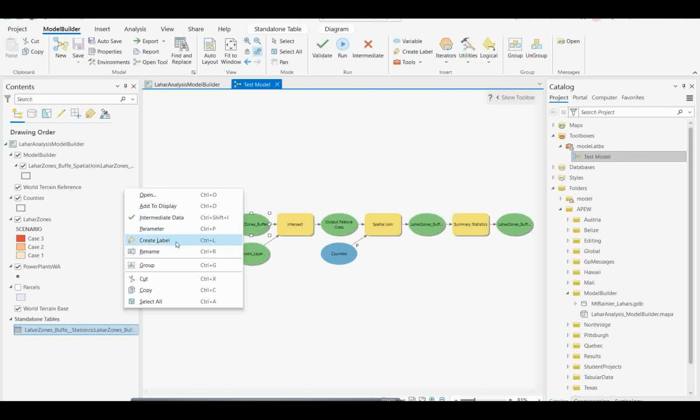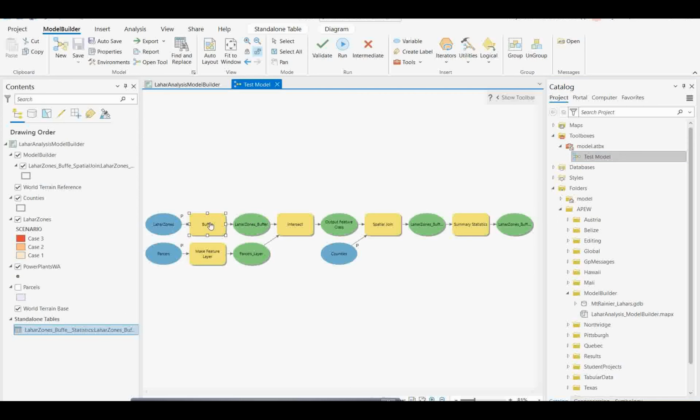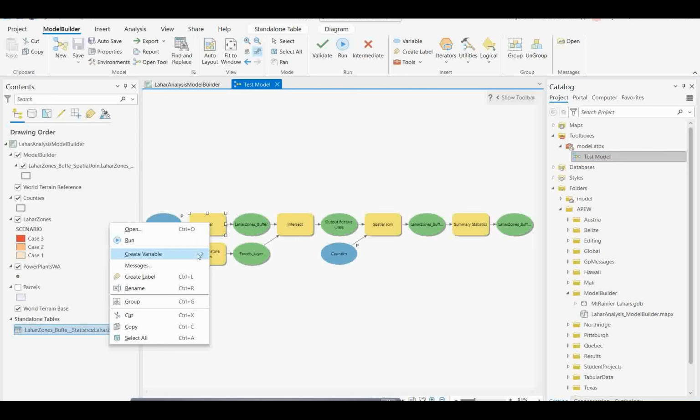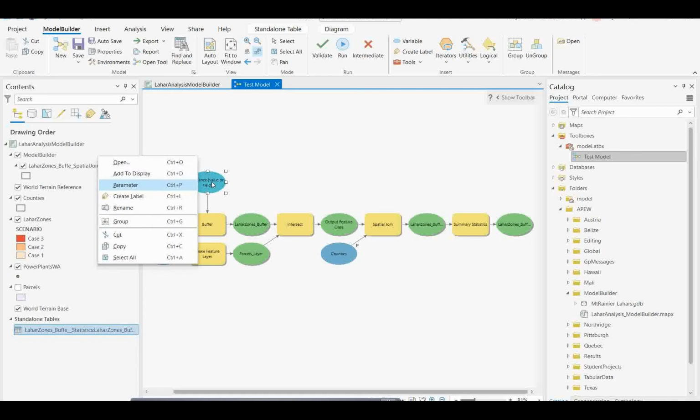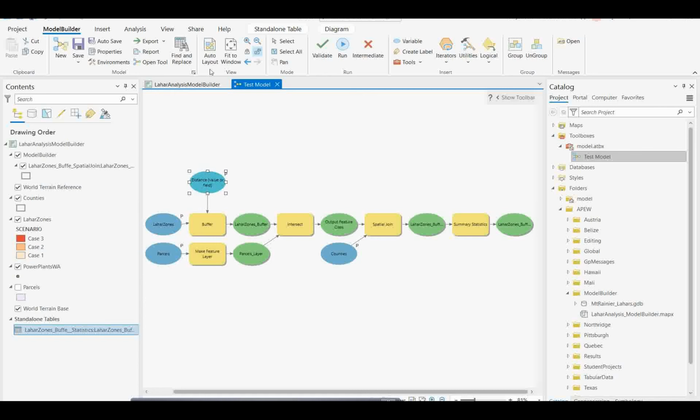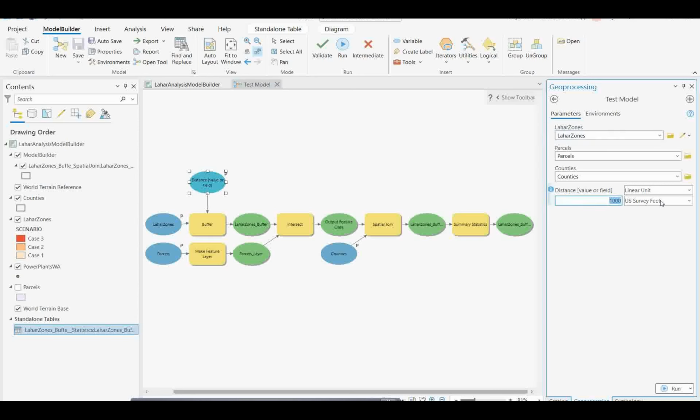This is not this one, sorry, this is this buffer one. You have to select, right click, go to create variables. From the parameters you can add this distance value field. This distance value field, you just make it again as a parameter. Now save the model, and you just double click on this. See here, I can give my value, and if I want to run, I can run the model. I generated this as a tool.